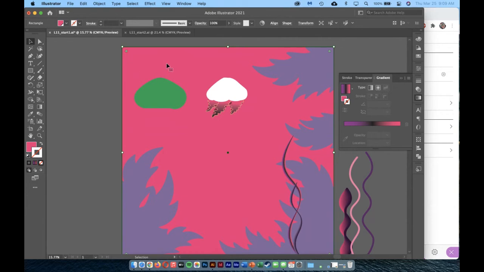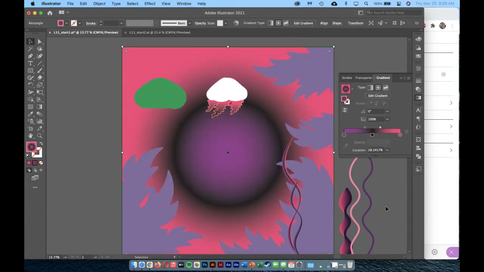So first thing I want to do is I want to select the object. I'm going to select this background. And I want to make sure that I was working on stroke. I want to make sure I'm not applying this just to the stroke. I want to apply this to the fill. Now with fill selected, what I'm going to do is I'm going to click on that radial gradient option, and it's just going to give me a default box.